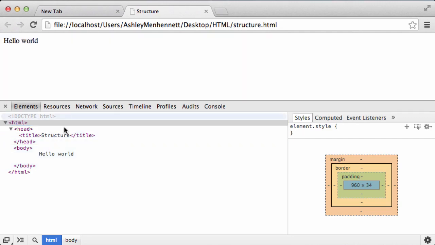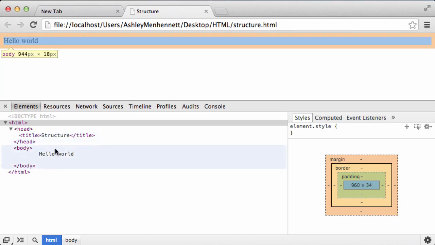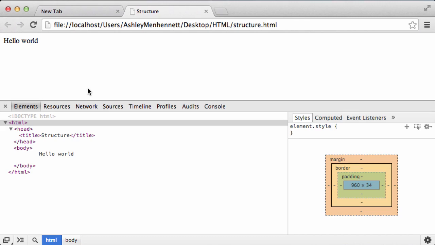So it's important to note that this structured representation of the document that is loaded in the browser is actually very different to the actual source. In this case, we won't see any difference between what is loaded up in the elements panel and the actual source. But as you start to work with scripting languages and start manipulating the DOM, we will actually have a vast difference between the actual source code and what is contained within the document object model.